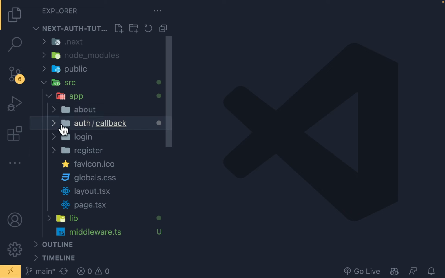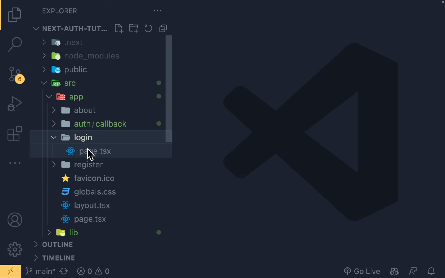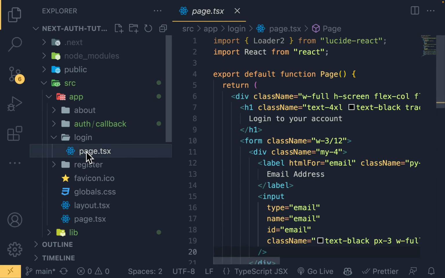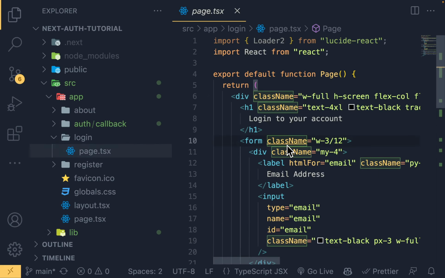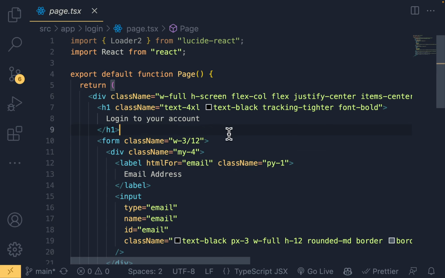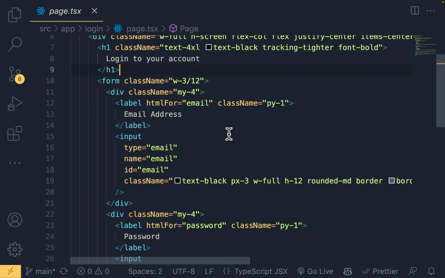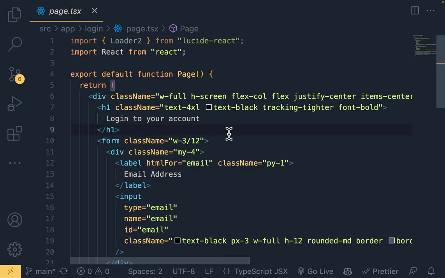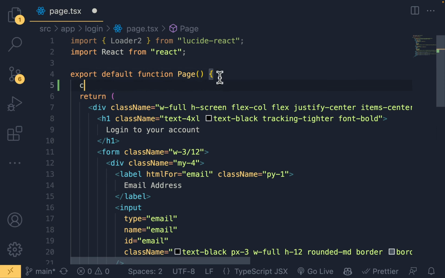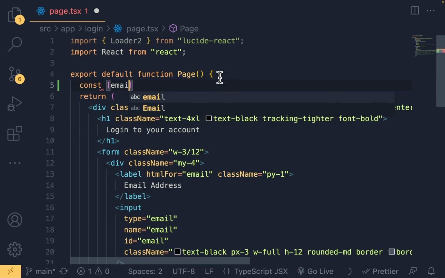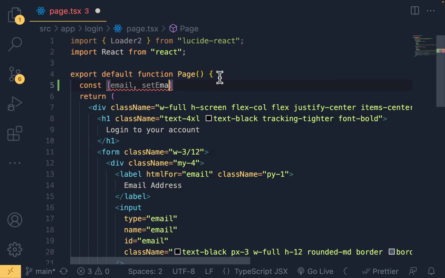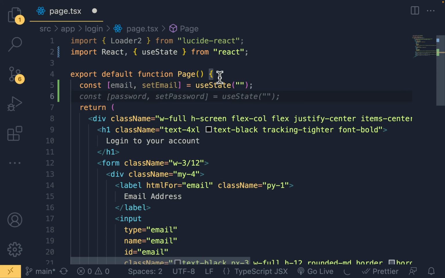Okay, so now we have implemented this. Now we can start implementing the login functionality. Just go to your login page. Again, I've created the template, so you don't have to worry. Just go to the GitHub repository, copy and paste. Now I'm going to say const email, set email, and use state.